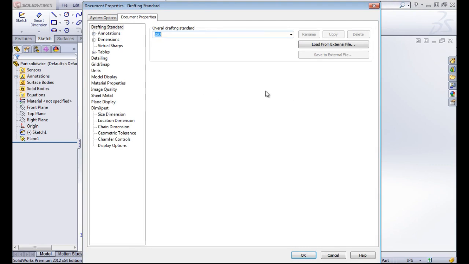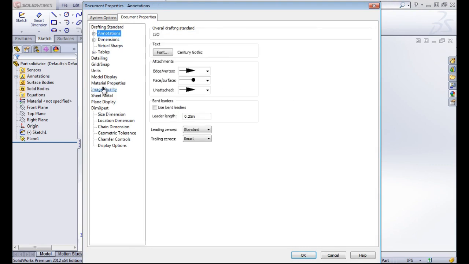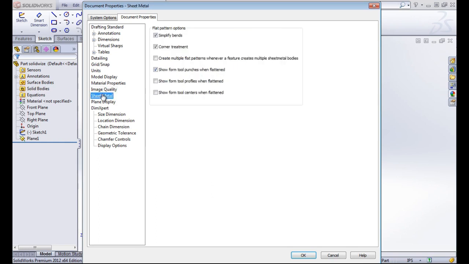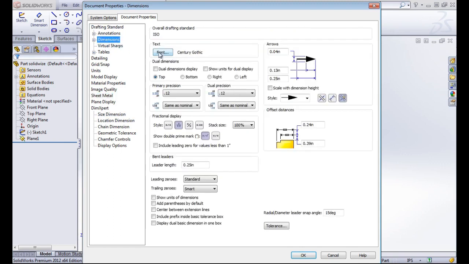For example, if I want to change this to ISO and then possibly change the image quality, this one would be useful if you're working with large assemblies. You might want to create a large assembly template with the image quality turned down. And if I'm working with sheet metal, I could change some flat pattern options, for example. Maybe change some fonts.